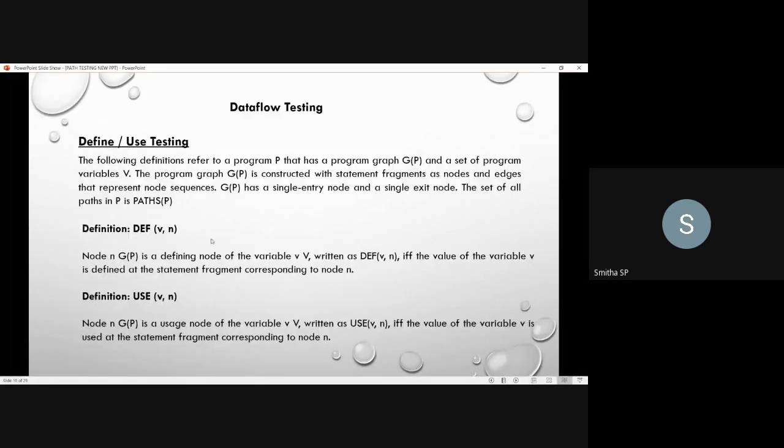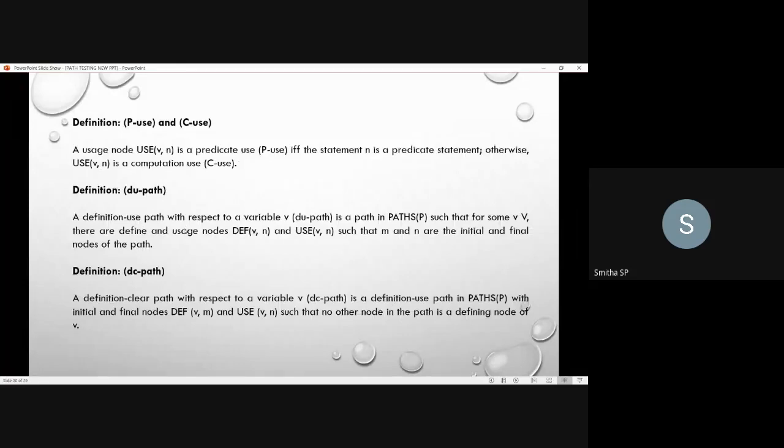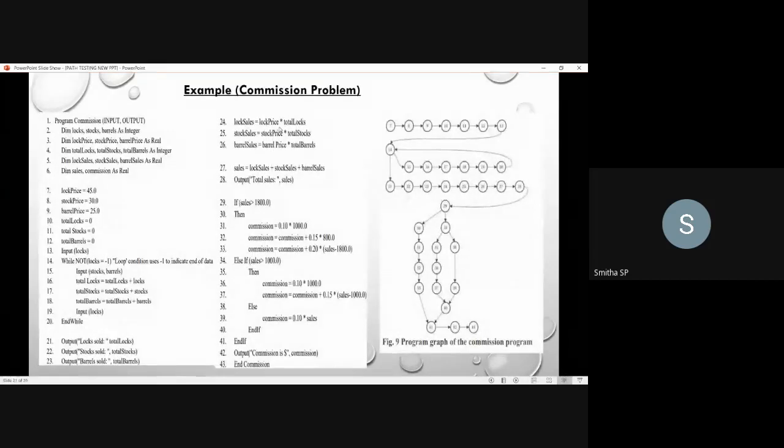Yes, we will be discussing define use testing. What is DU path? What is DC path? And what is meant by P use and C use? Next, we will be learning about data flow testing, that is the define use testing. For that, we have taken the example of the commission problem, and we will be discussing it.